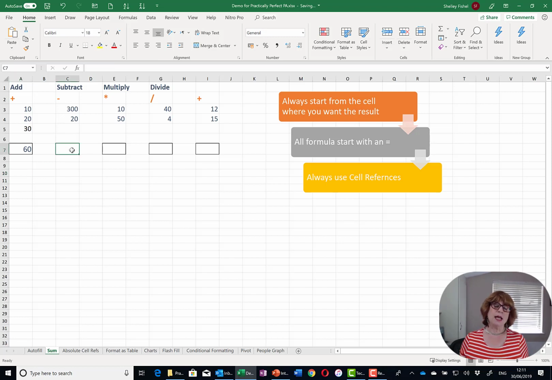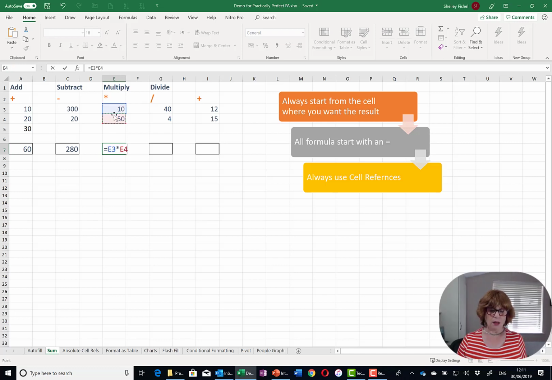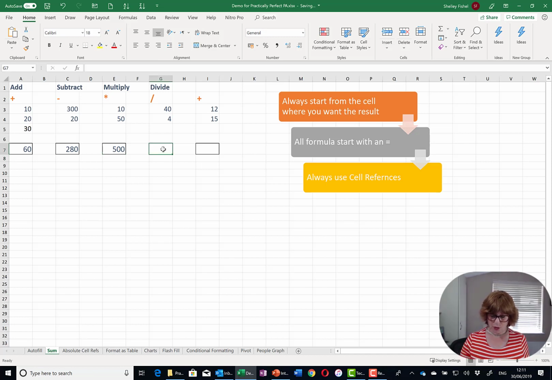So I want to subtract. I'm going to follow the same process. Start with an equals, click on the first cell, type in my minus, click on the second cell, and Bob's your uncle. Multiplication is done with an asterisk, which is Shift 8, or you'll find it on the numeric keyboard. So once again, equals, first cell, symbol, second cell, and hey presto. And again, 40 divided by 4 is equals, the first cell, slash for divide, the second cell.